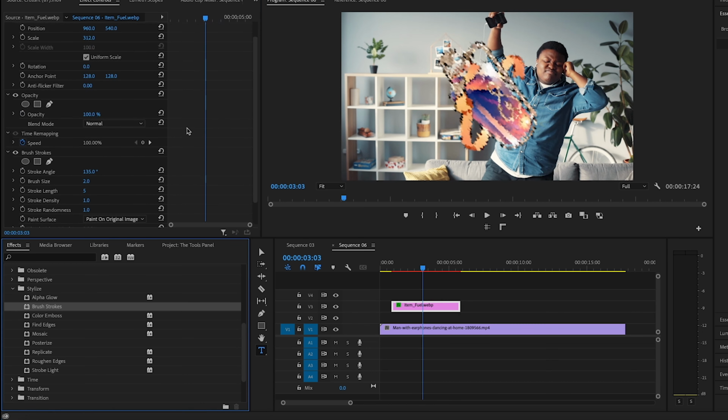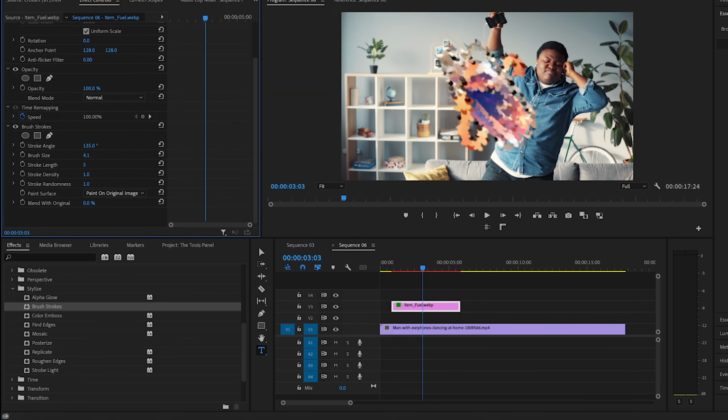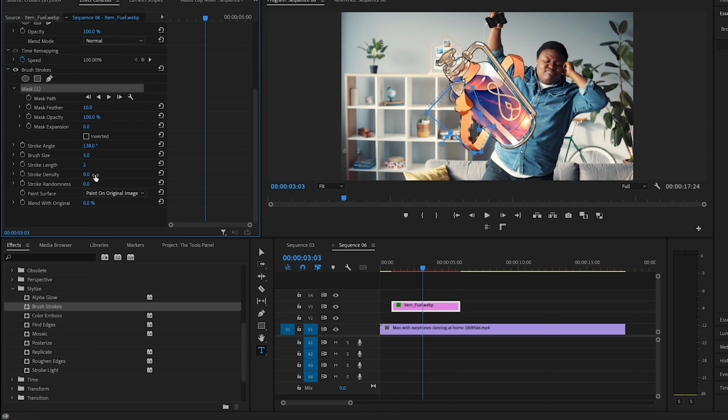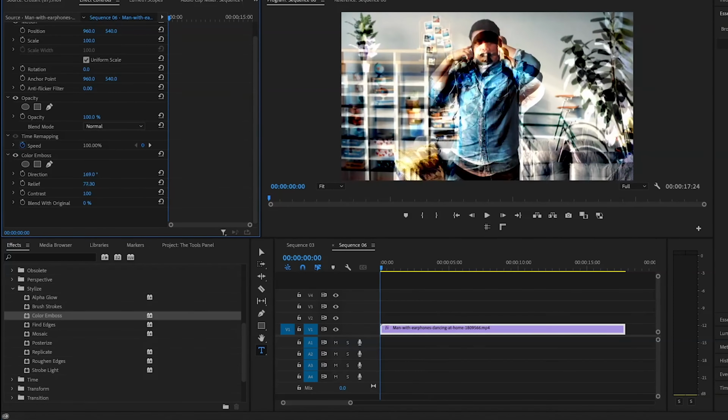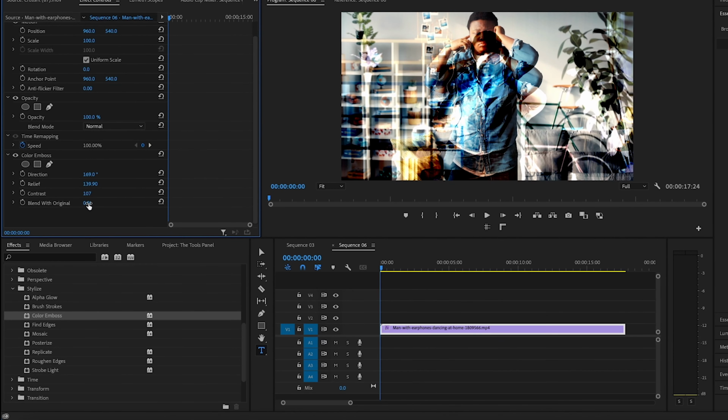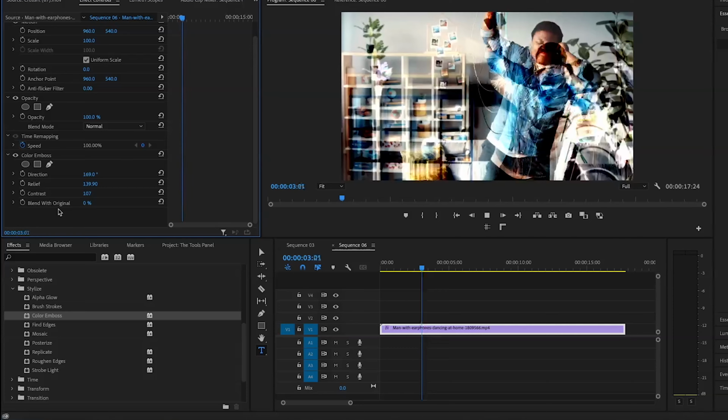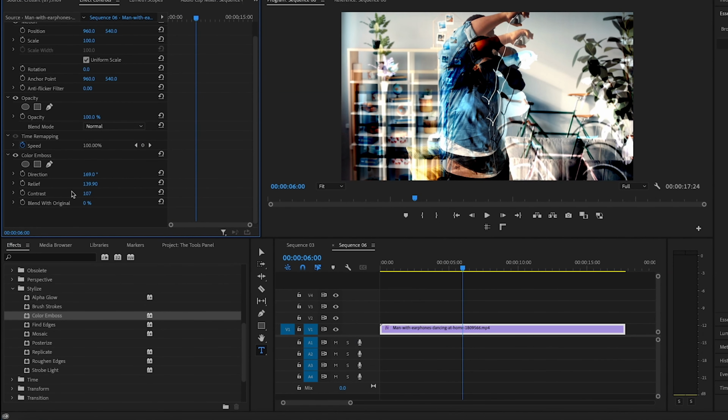The brush strokes effect adds a painted, pointillist look to an image by adjusting stroke length and density. Stroke direction has a slight randomness for a natural effect, affecting both color and alpha channels, even extending beyond masked areas. The color emboss effect works like the emboss effect without suppressing the image's original color.